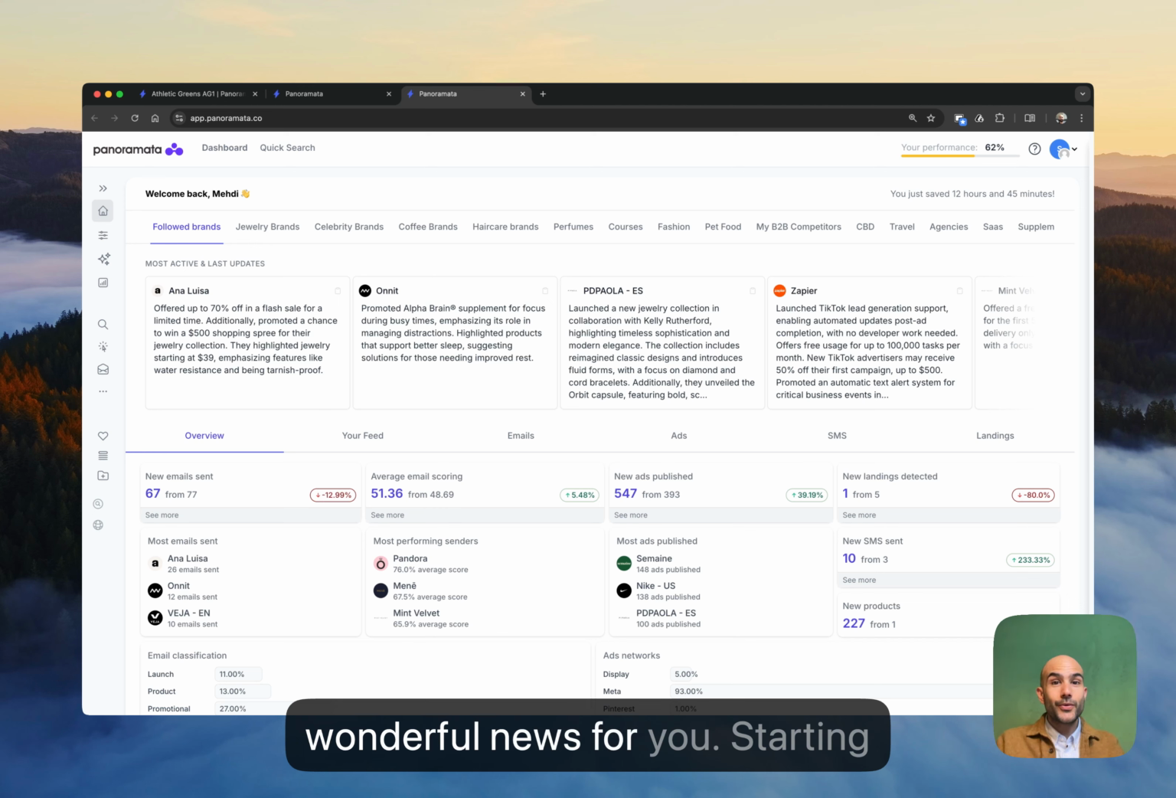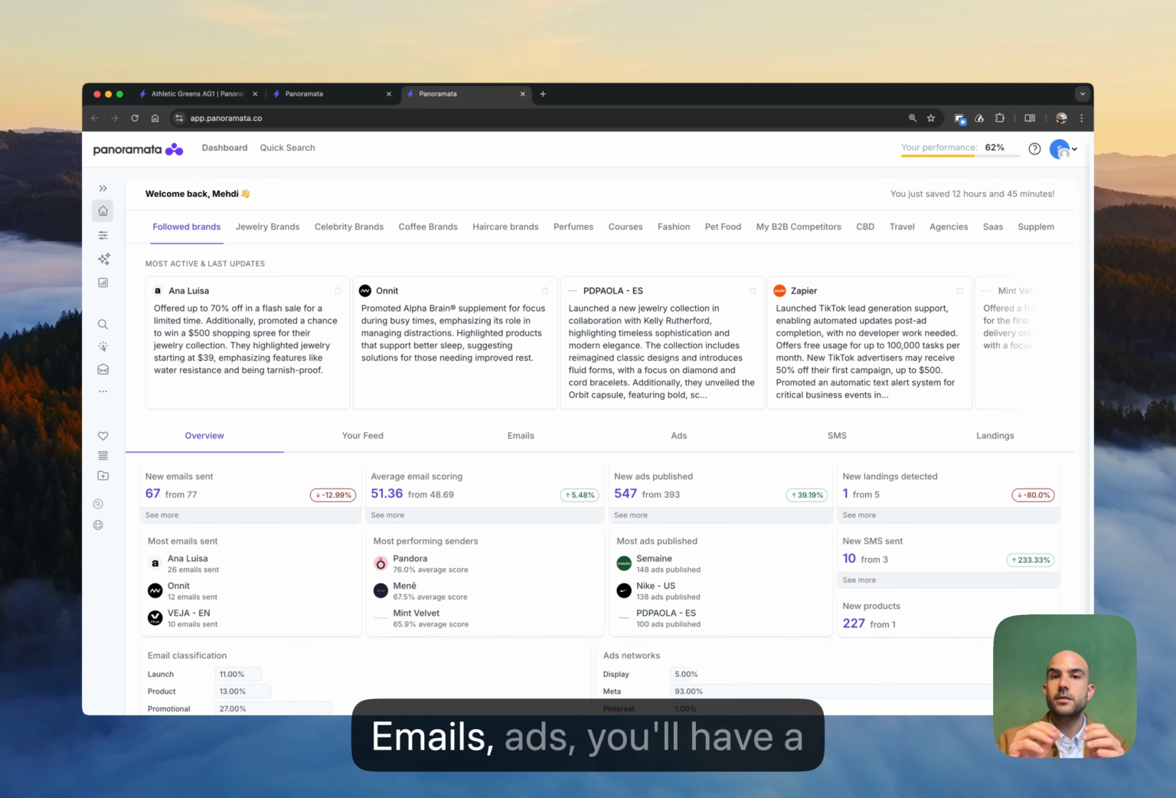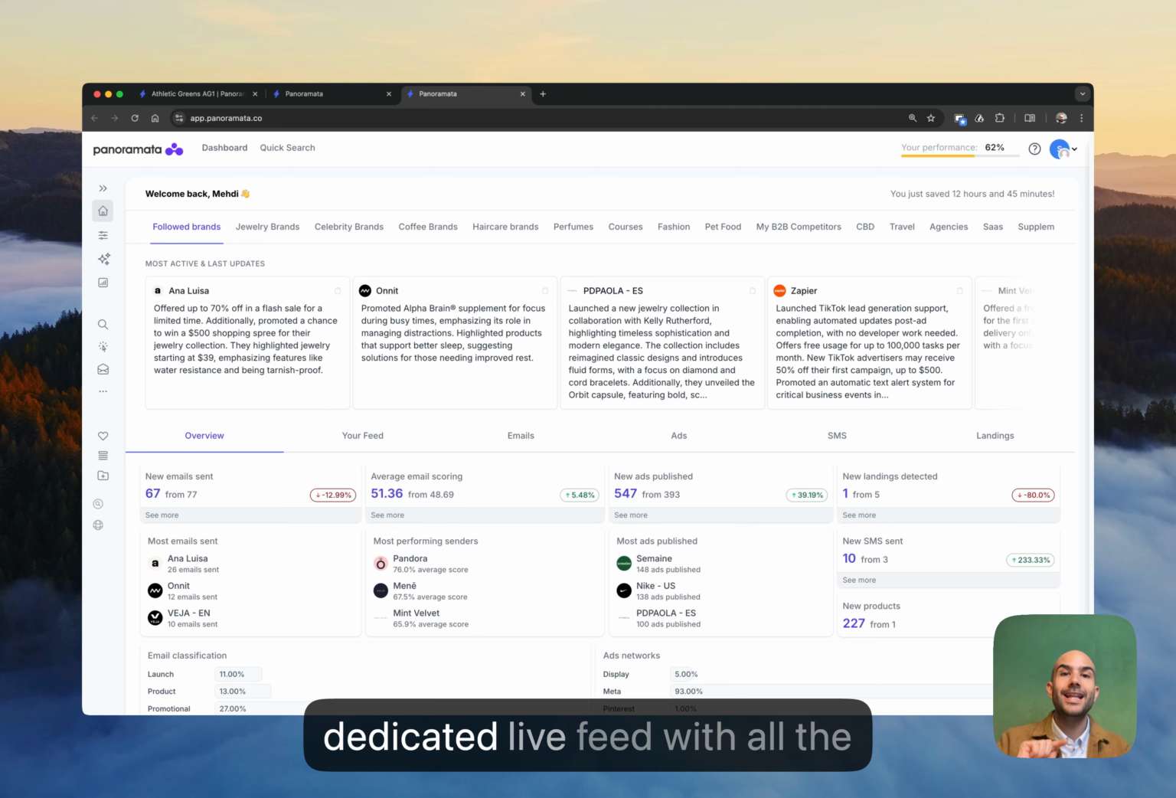We have wonderful news for you. Starting now on Panoramata, you can track the specific keywords your competitors have been mentioning in all their campaigns, emails, ads, and have a dedicated live feed with all the recent creatives that include that specific keyword.